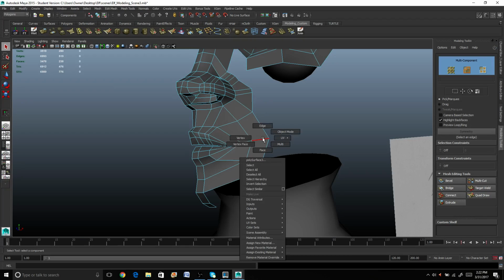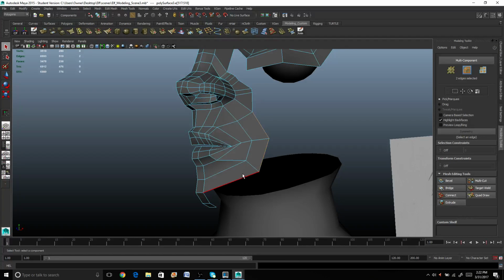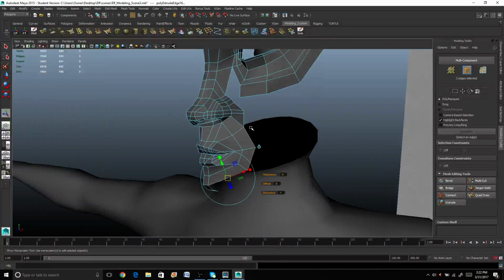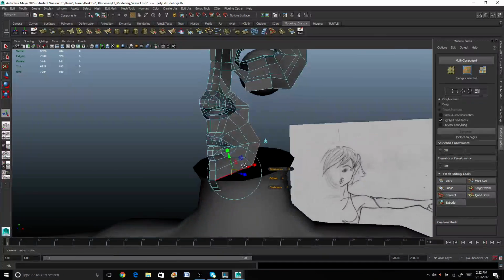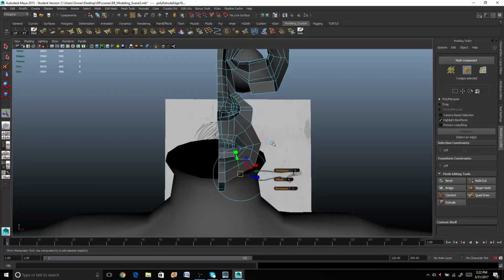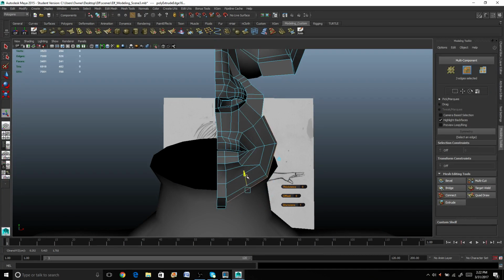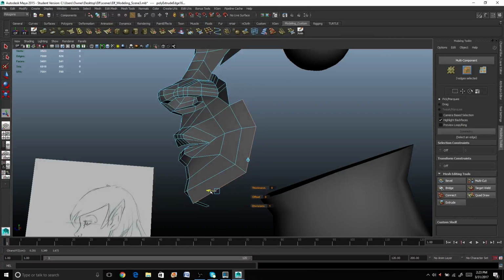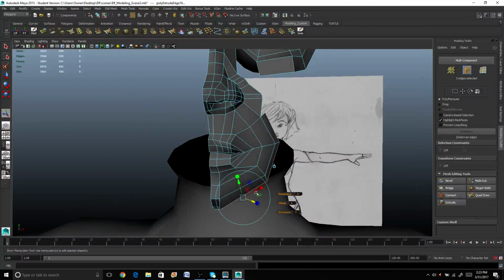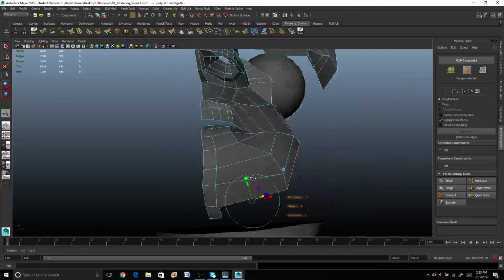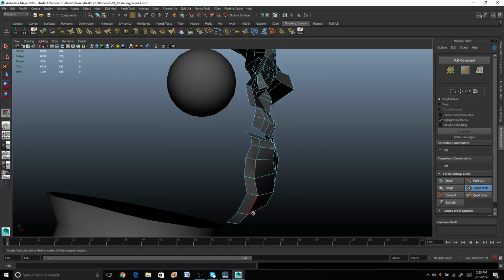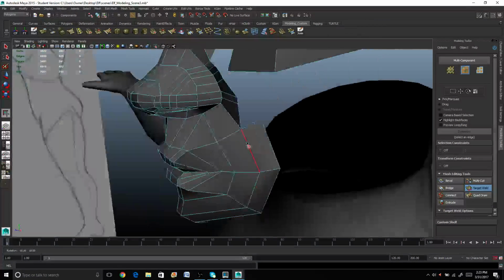Probably have one more extrusion that goes on here to capture the chin as well. We're also going to have the edge flow kind of go underneath where the cheek is, so I can't keep going. I eventually have to redirect my edge flow. Okay, target weld. Okay, that looks good.